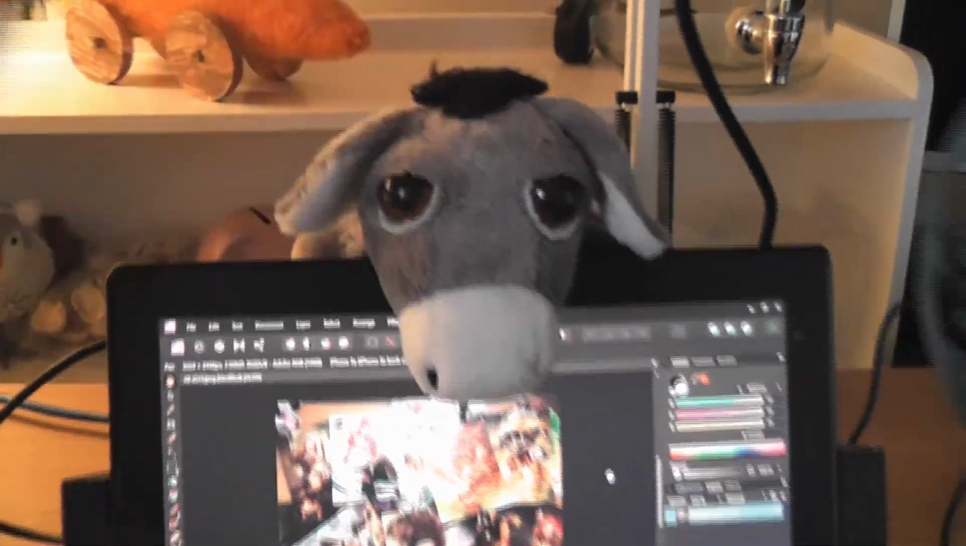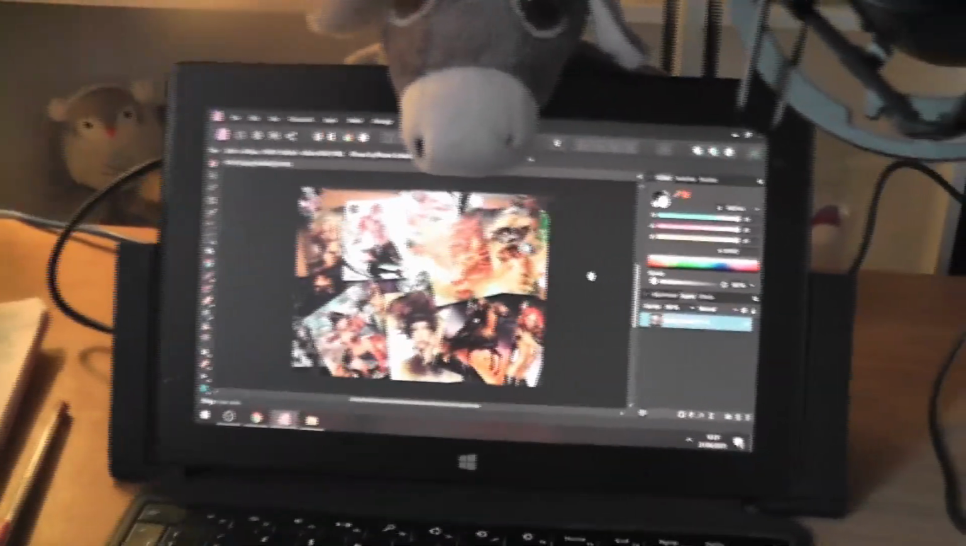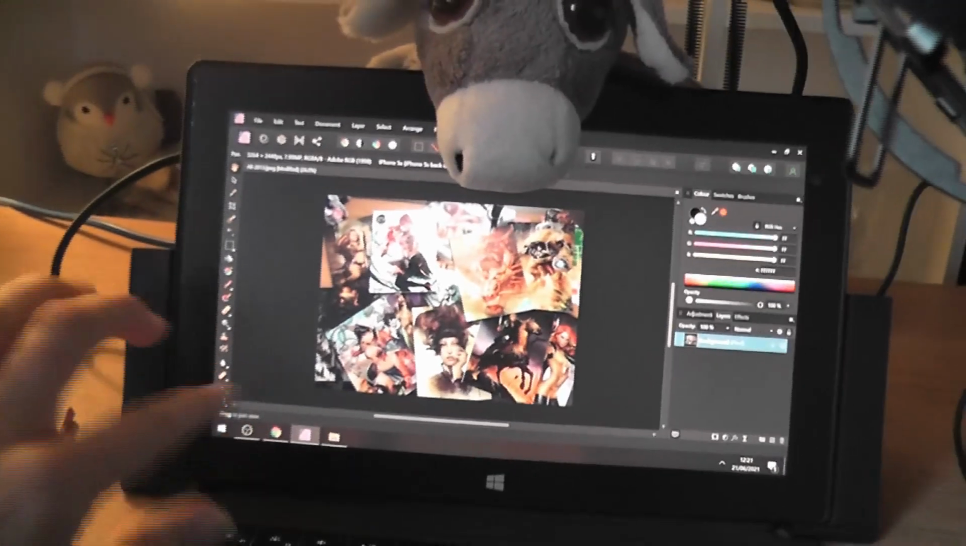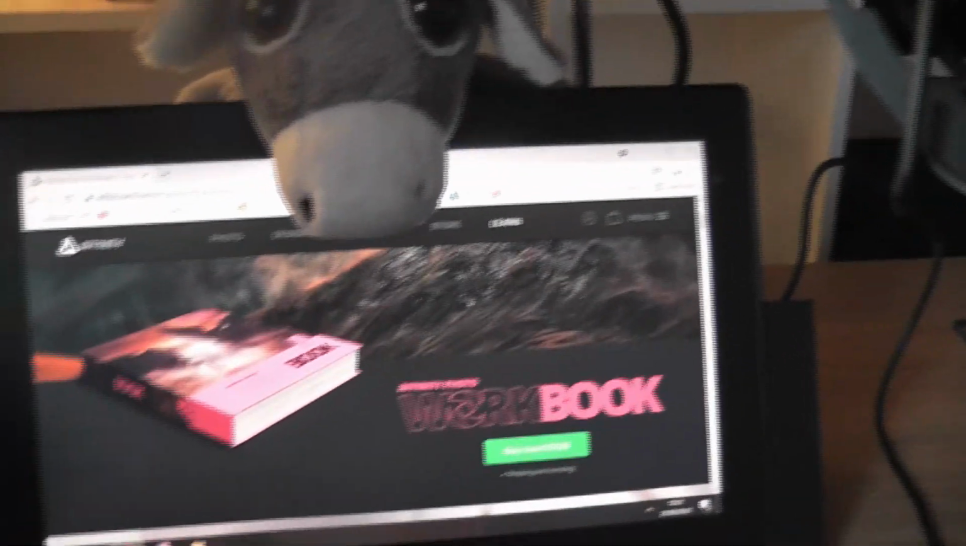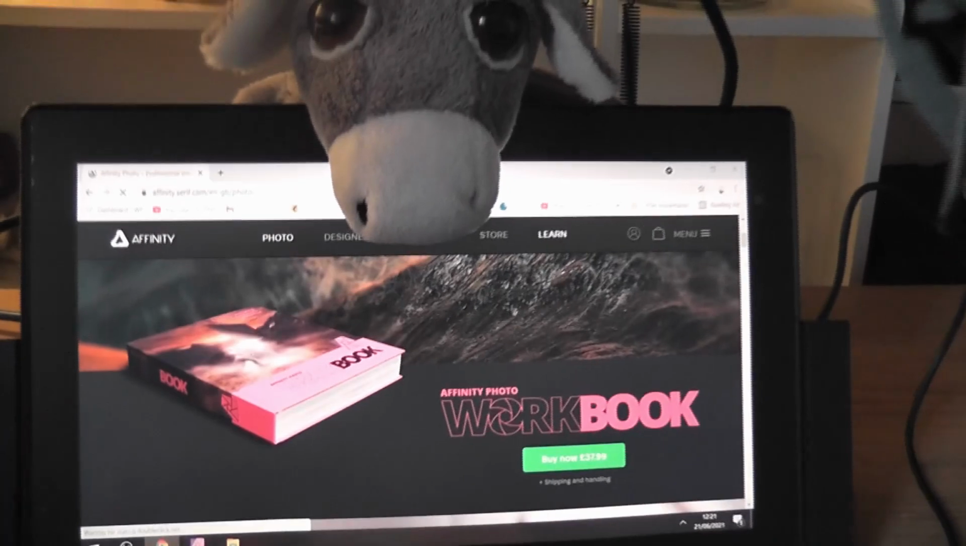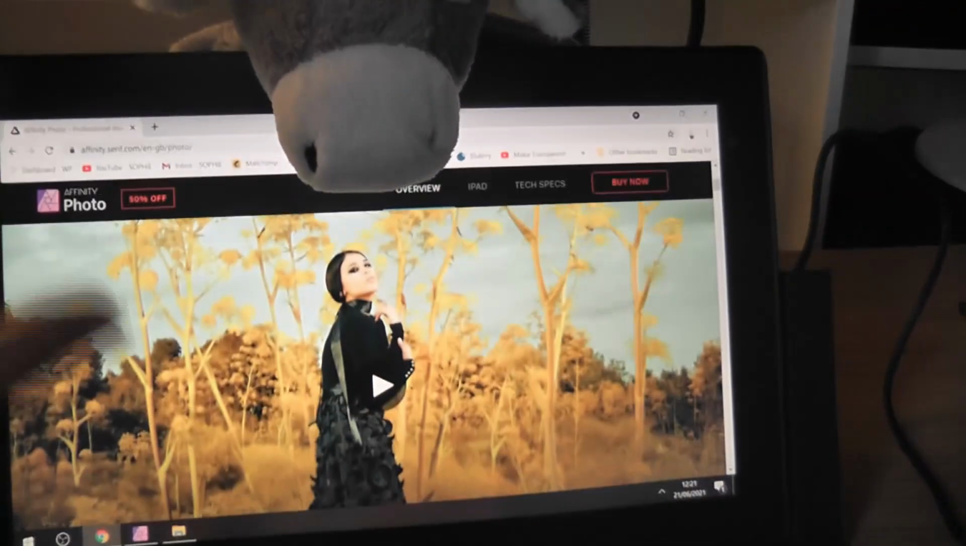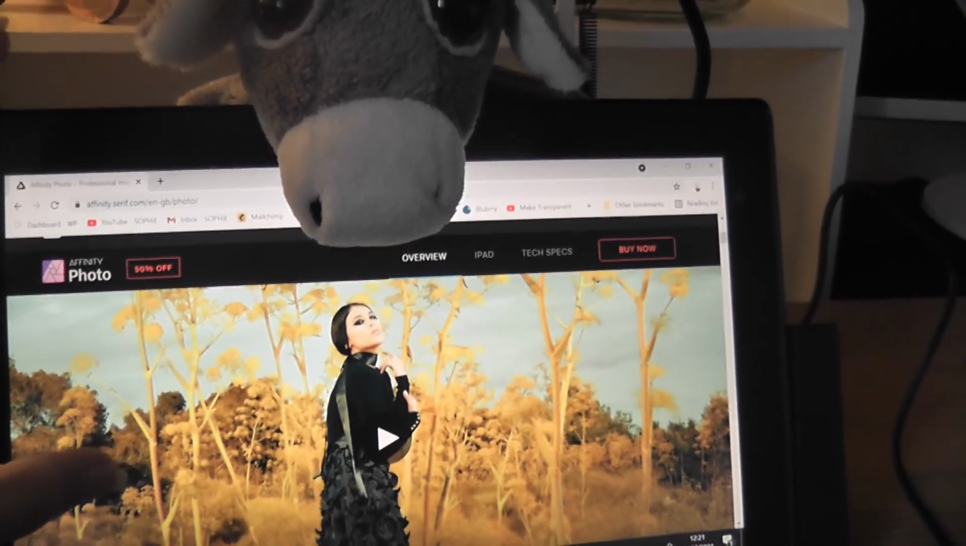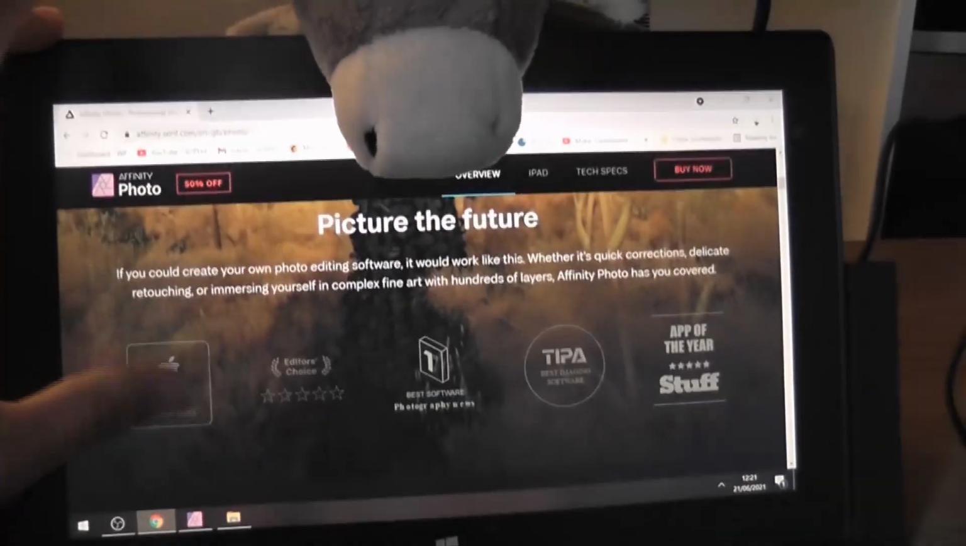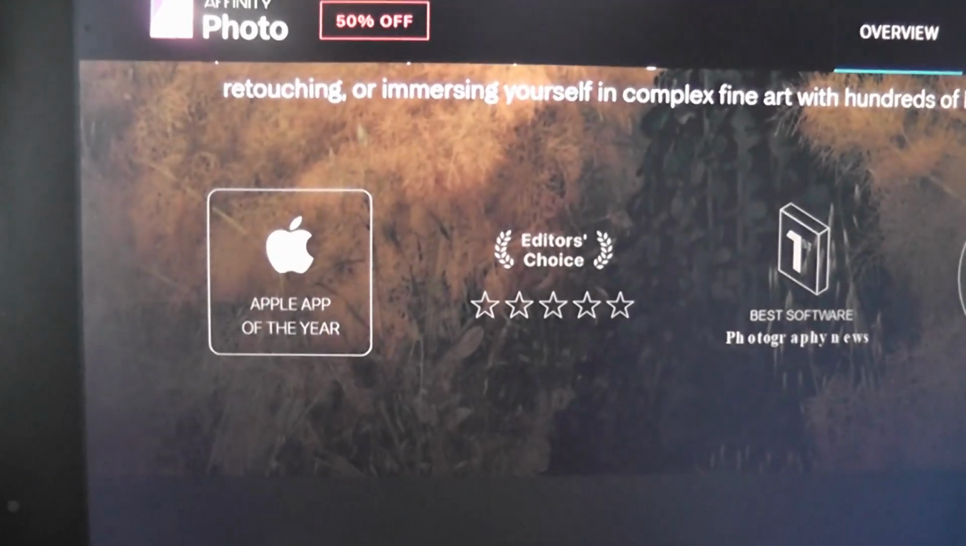So that's it really for this one. I hope you enjoyed it. And like I said, all I want to say really is give Affinity Photo a spin. See what happens. I think you're going to love it. I know I do. Not only is it sexy, it's perfect. It's a bargain as well. Apple App of the Year, look. Boing.